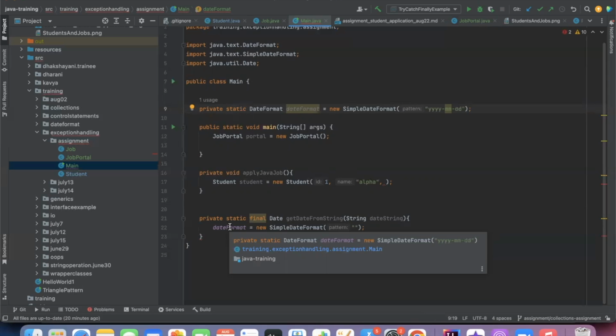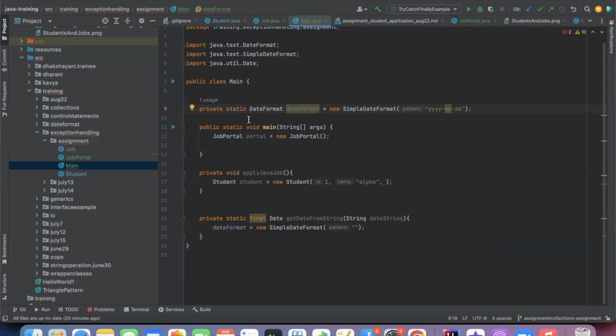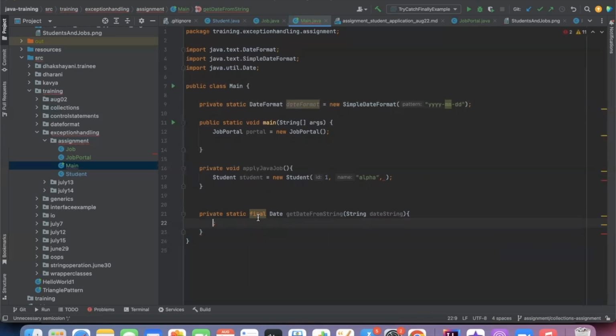Whenever you declare a variable as final, you cannot reassign. That is at the variable level. Whereas if the same thing comes with the method definition, that means you cannot override it. We'll see that later. We'll see that in a minute.